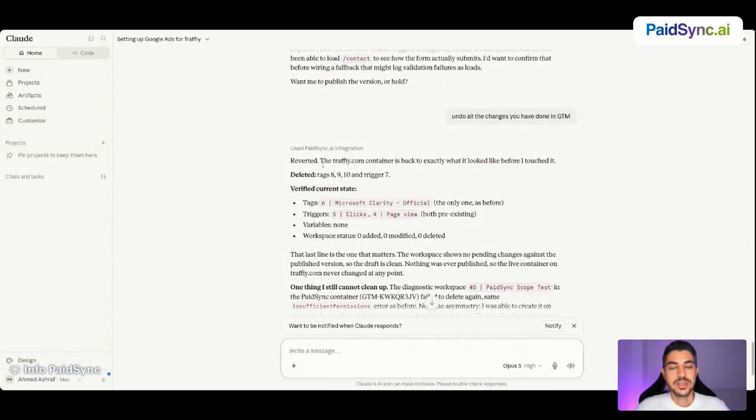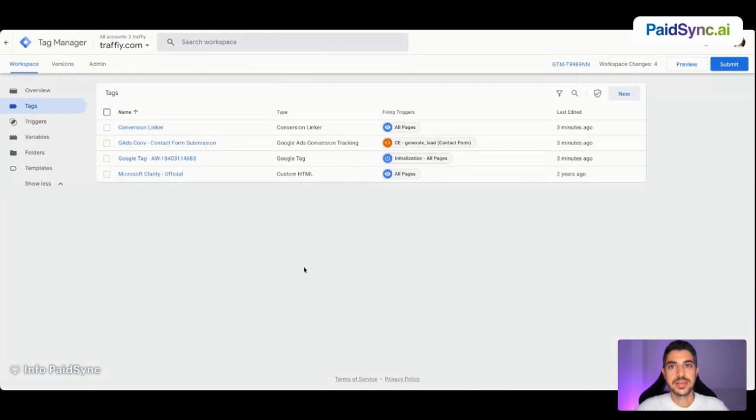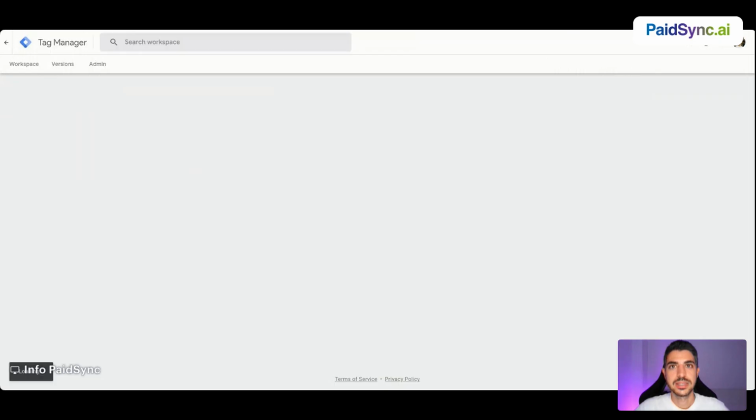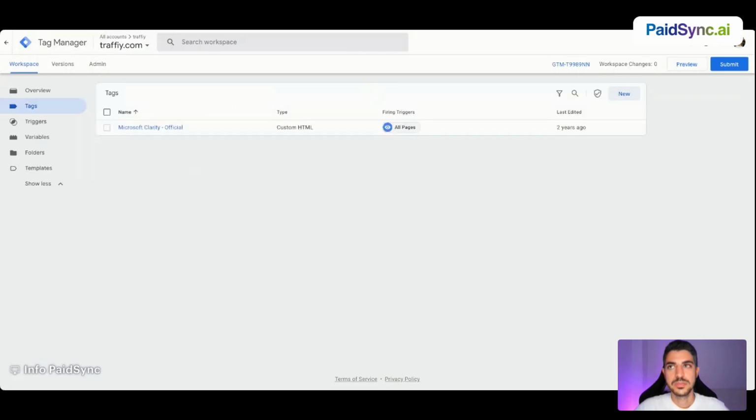So it's telling me all reverted inside Google Tag Manager. Let's refresh and see. So nothing is done. Everything looks as it was before. So all is undone as I asked for.